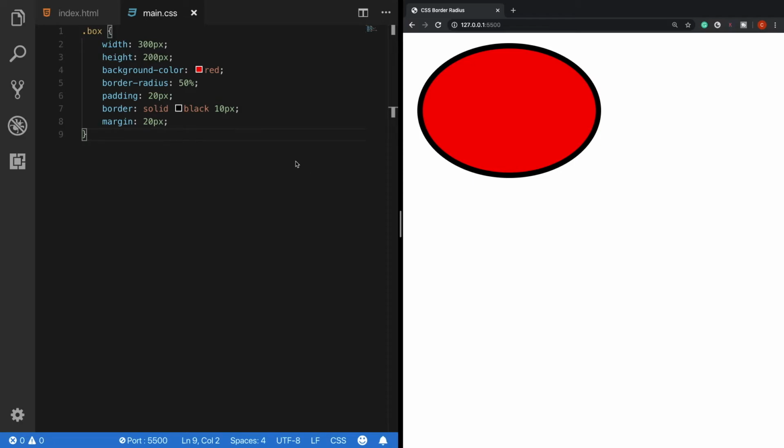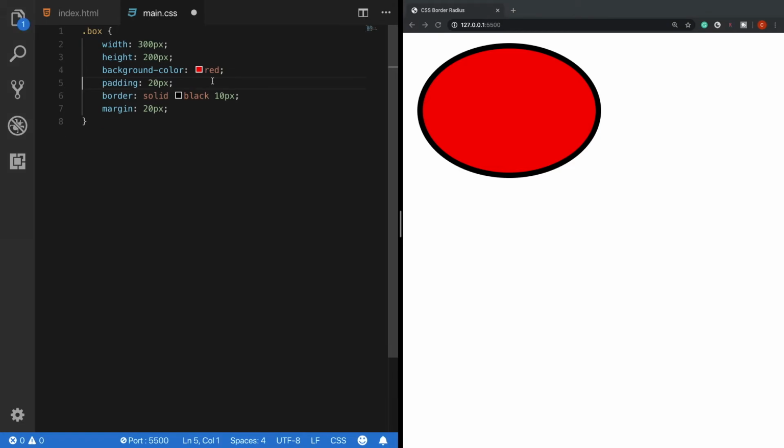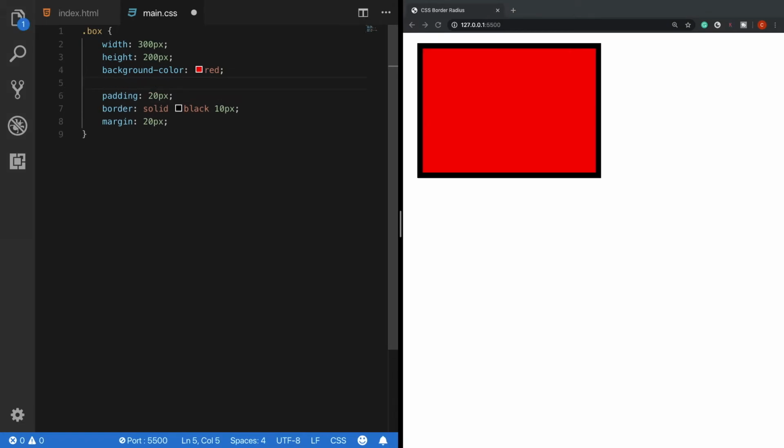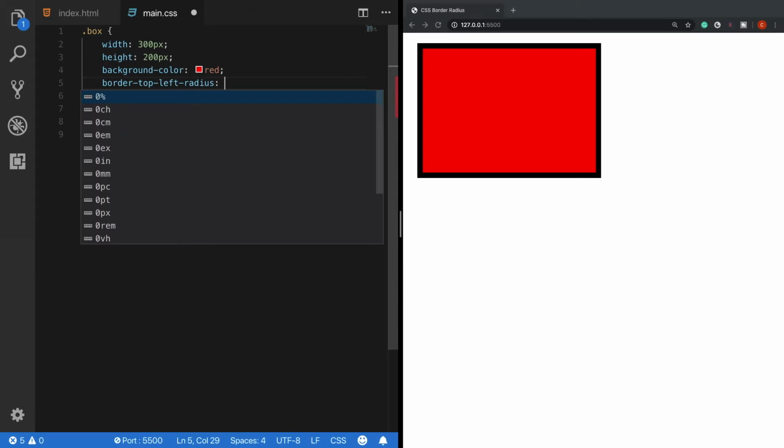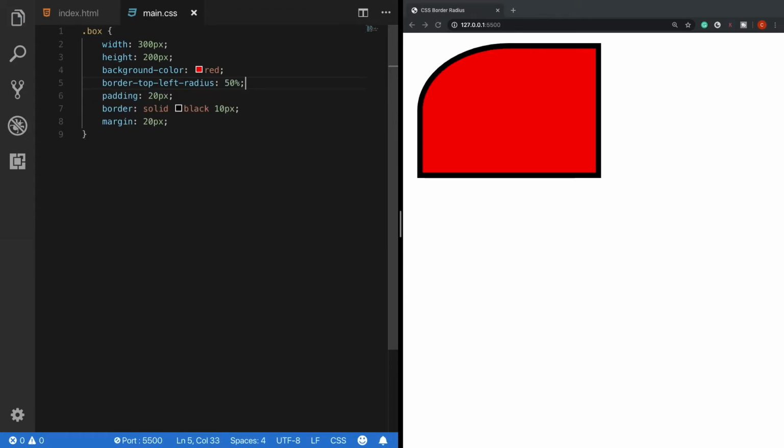So let's say we want to round only the top left corner. To do that, let's delete this first. We need to select the border top left radius property and add 50% again, which rounds only the top left corner of this box. There are also other properties for top right, and bottom left corners, but defining them here one by one fills our class with many unnecessary text, so we can use the shorthand of it.